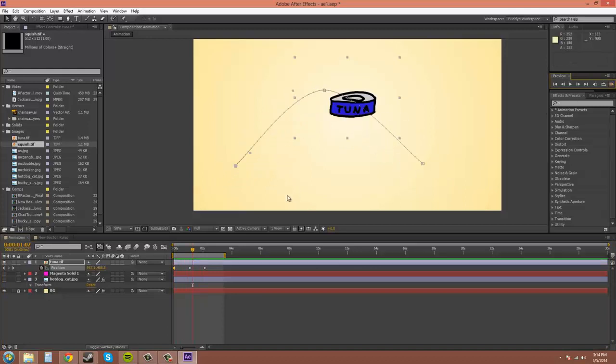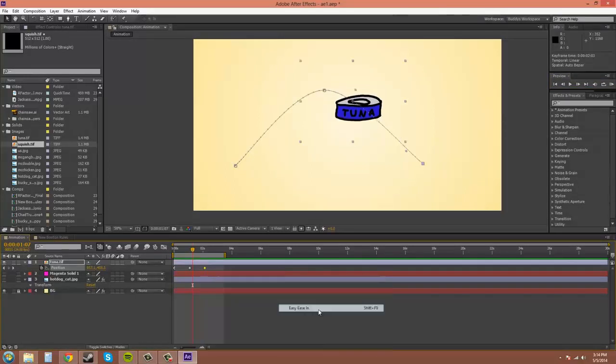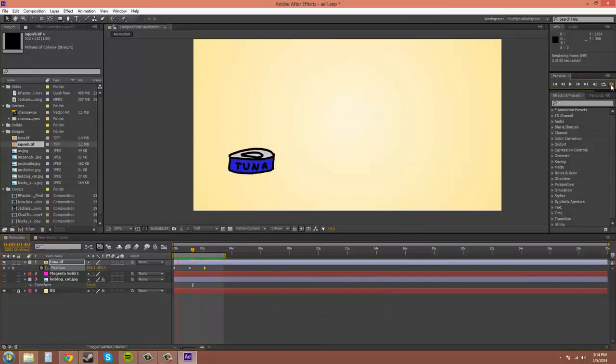Alright. And you can do the same thing with the end one. Easy ease in. Let's preview. Accelerates, then decelerates. Now it's a little bit more smoother animation, easier on the eye.